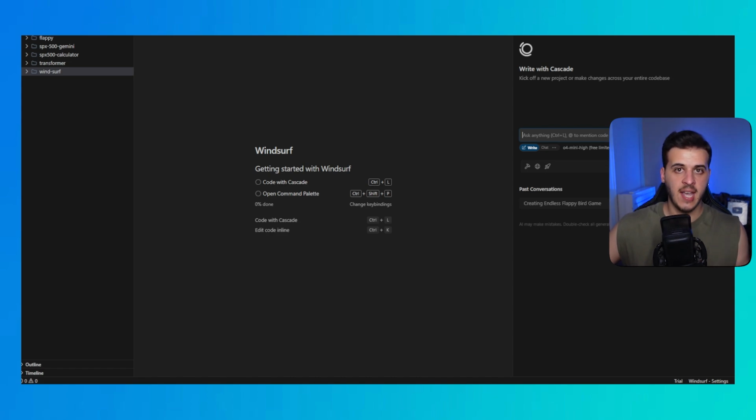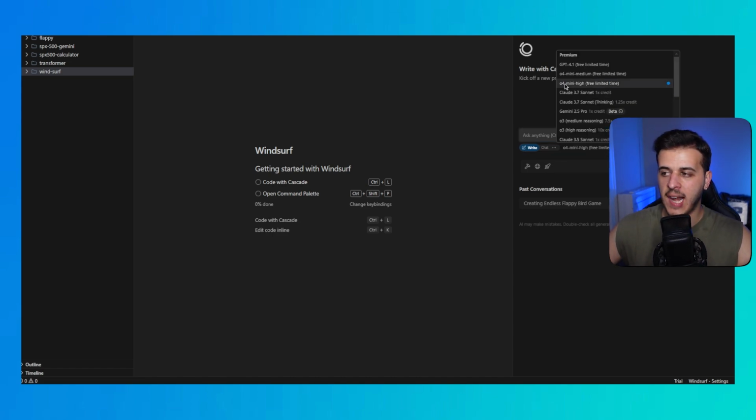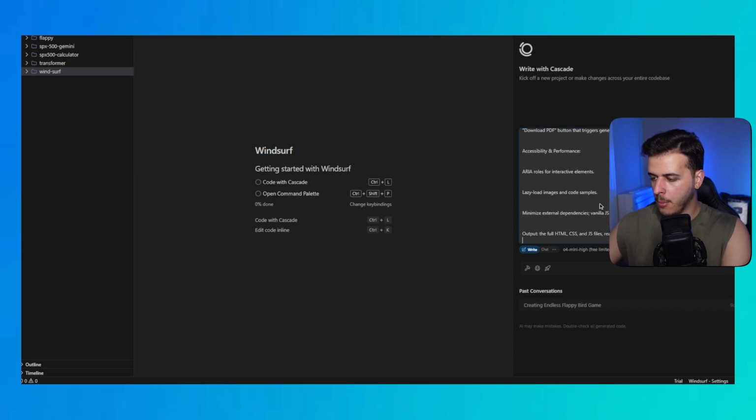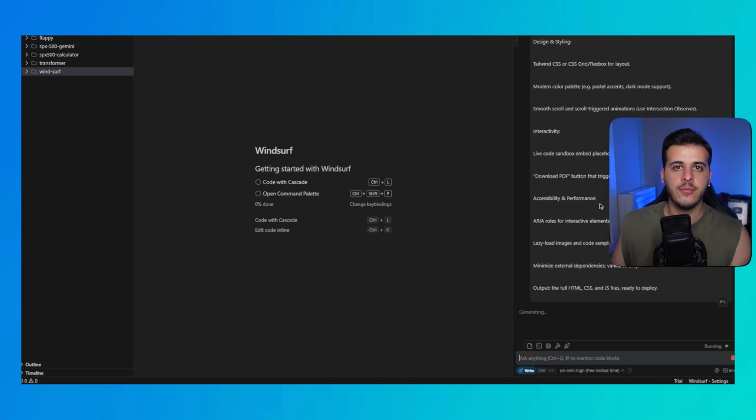So we open up Cascade, which is actually the agentic mode. We select right over here. I will select O4 mini high because this is actually probably the best model you can use right now. And I'm going to paste my whole prompt. I'm going to hit enter and I will wait for the generation. In all honesty guys, I'm super excited.